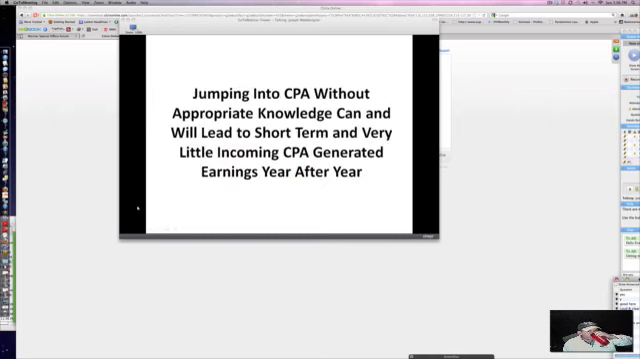That's the truth. Now, jumping into CPA marketing without appropriate knowledge could also lead to just short-term and very little income generated through CPA marketing. And year after year, you're just struggling trying to make that money, and that's the really difficult part of it as well. Okay, so that's something I should have actually set up as well.